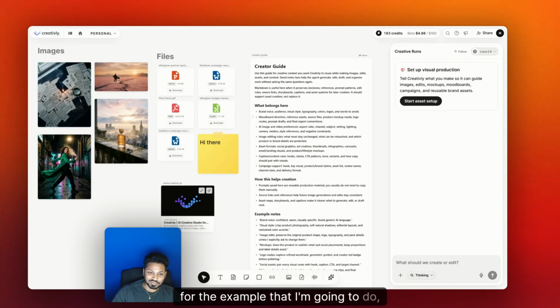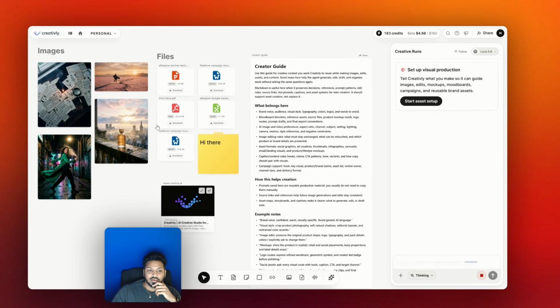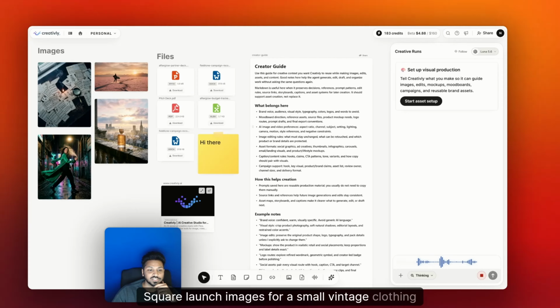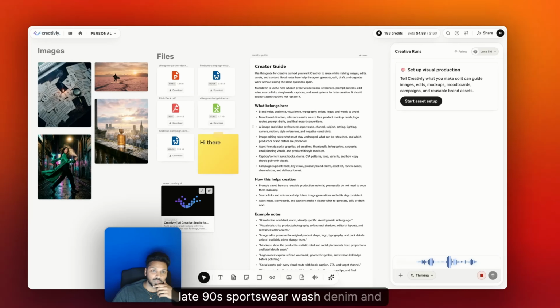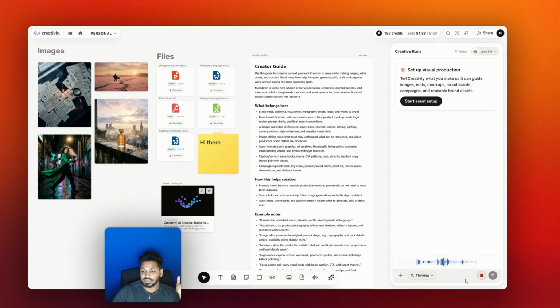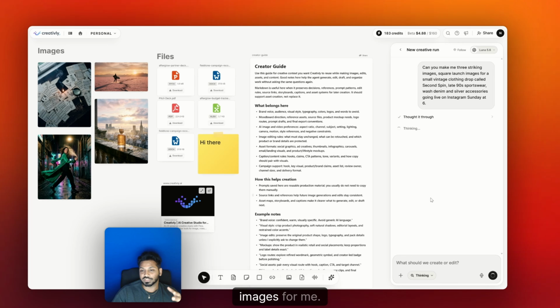For the example that I'm going to do, I'm going to create launch images. And you can choose the model that you like. In this case, I'm choosing ChatGPT's model. For the prompt: Can you make me 3 striking images, square launch images for a small vintage clothing drop called Second Spin, late 90s sportswear, wash denim, and silver accessories going live on Instagram Sunday at 6. Hopefully, that message is interpreted and it will create 3 images for you.